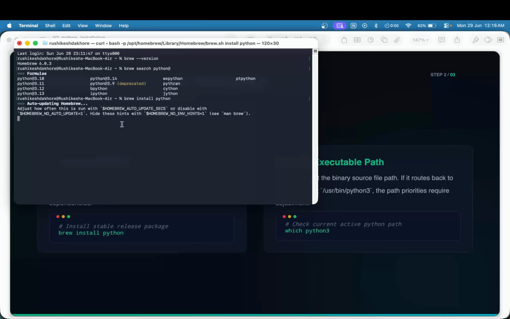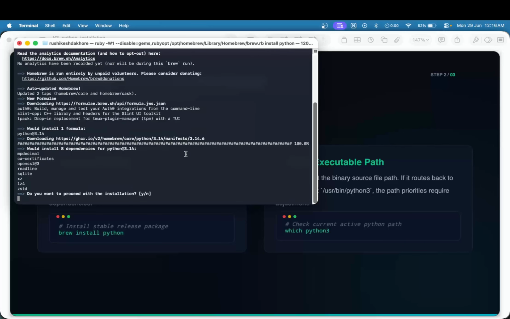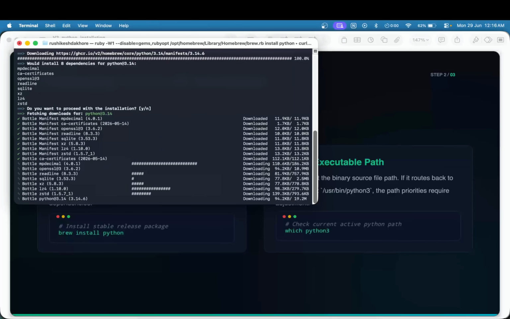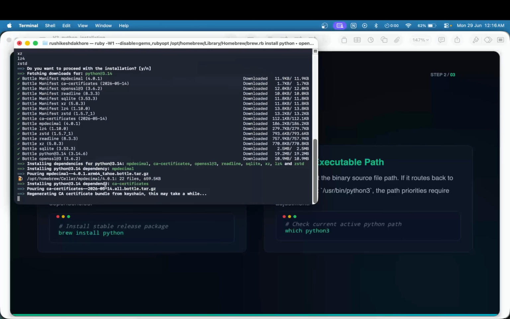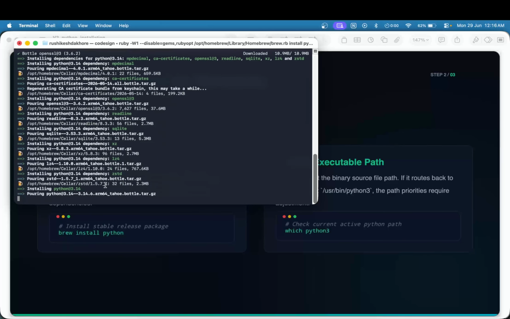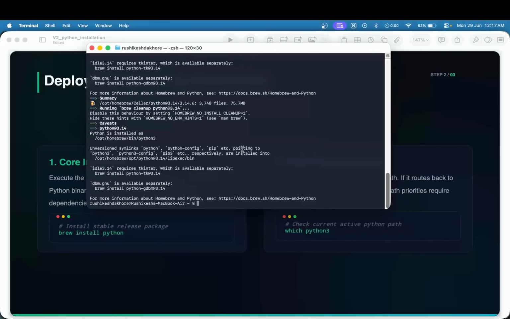Brew will start downloading Python and installing it in your macOS. It will take some time. It will ask you for permission. Type Y and it will start downloading all the packages which are required for Python. Brew installed Python successfully.